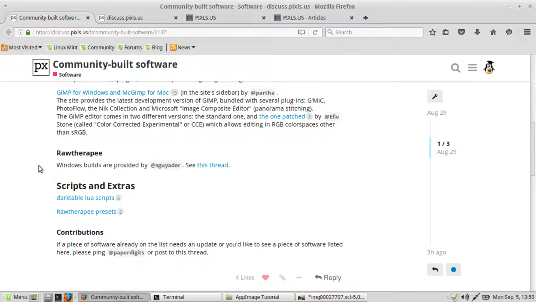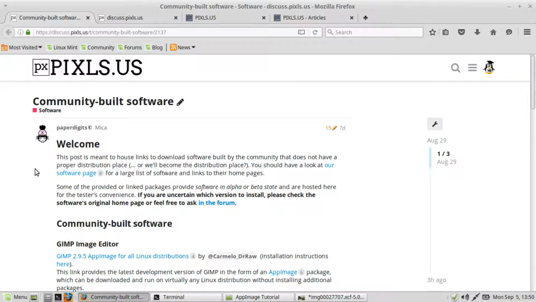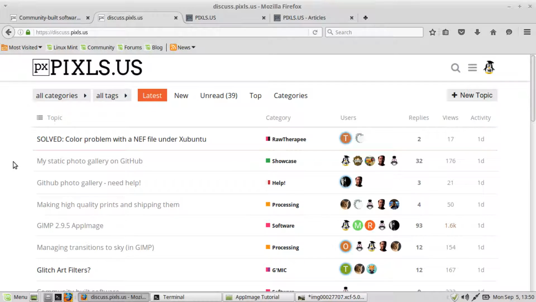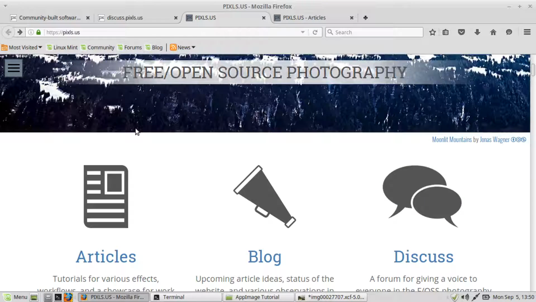This page is under constant improvement, and it is part of the forums at pixls.us, and this is a nice place where you can come and ask questions and ask for advice, and you will find a very large community of people that are ready to help, very collaborative and very responsive, and you really have a chance to learn a lot by asking questions or just browsing through the discussions that are ongoing. And this forum is a part of the pixls.us website, where you will find articles and blog posts all centered on photography with free and open source tools.